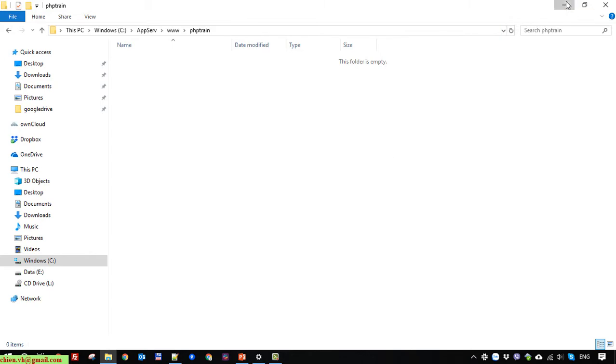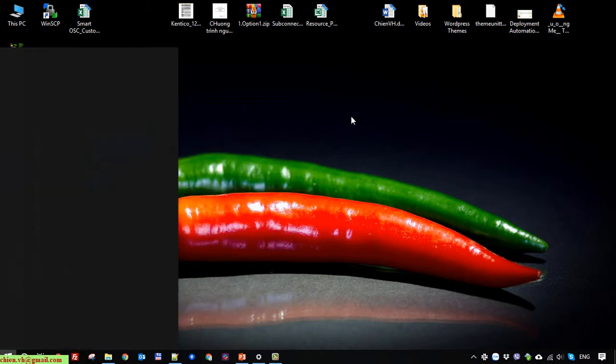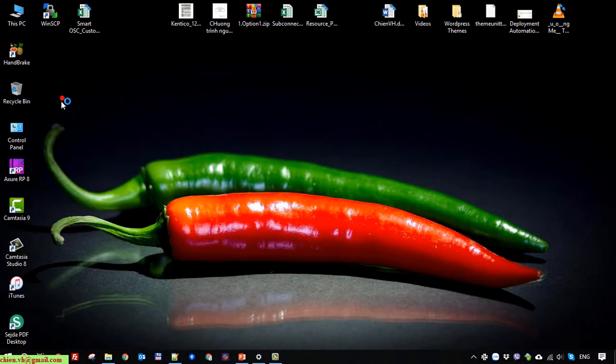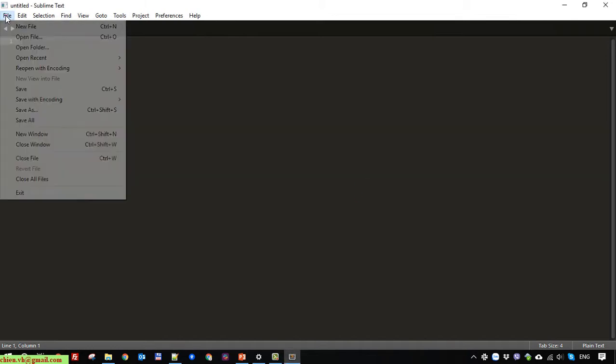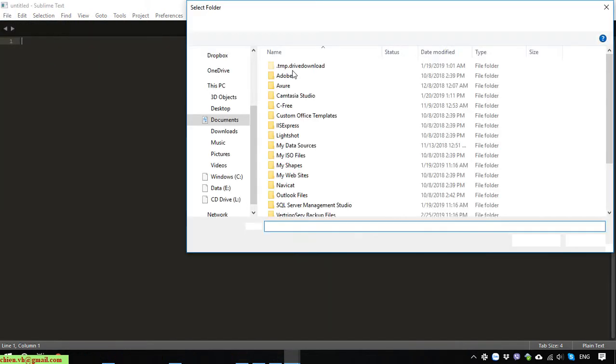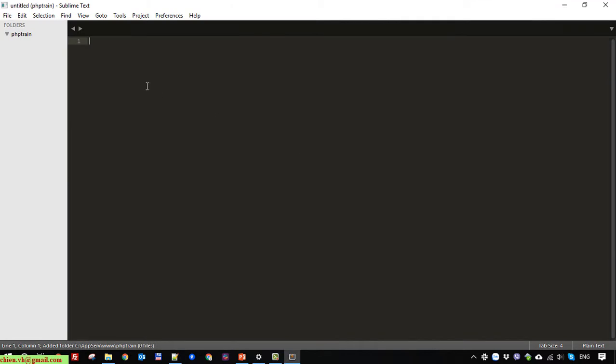Okay, cool. So now here I will open the Sublime Text 3. Yeah, and I will open the folder. I will see PHP train. Okay, select this folder. And on the left side we have a content tree which will list out all the files in the PHP train folder.